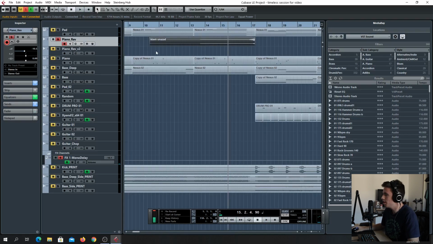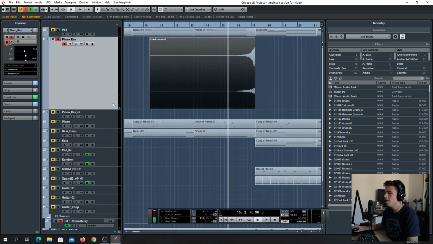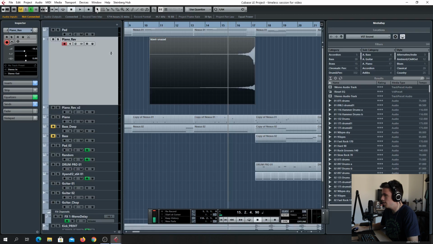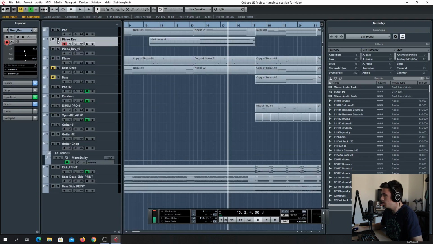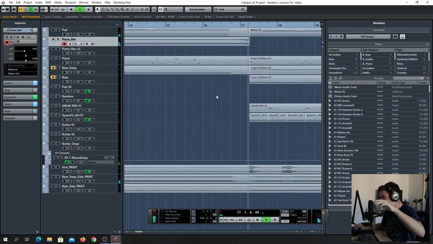Then for the transition we have this reversed piano sound. So I just played a chord on piano and reversed it. I added a lot of reverb and delays, and I think it sounds quite cool for the transition, as you can probably hear right now. So it kind of builds very nicely into the next section, as you can hear.